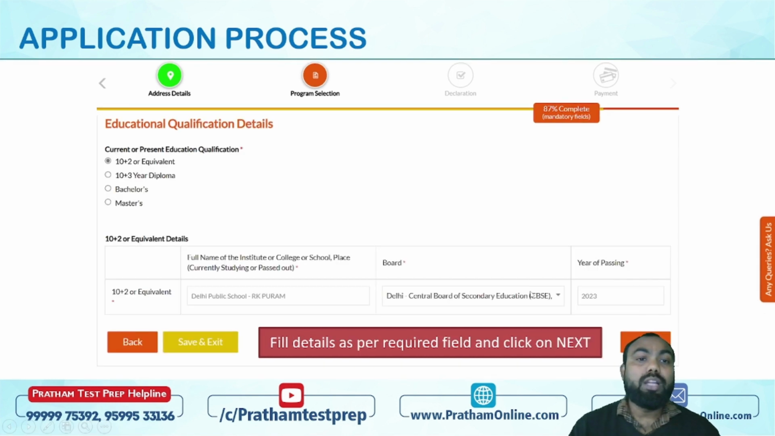Now if you scroll down, we have the qualification details. 10+2 is the qualification that I have selected. I have to submit the school name, the board that I belong to, and the passing year. If you are appearing for the 12th class board exam this year, you select 2023 as the passing year, or if you have already passed out, you select the year accordingly. Then you click on next.